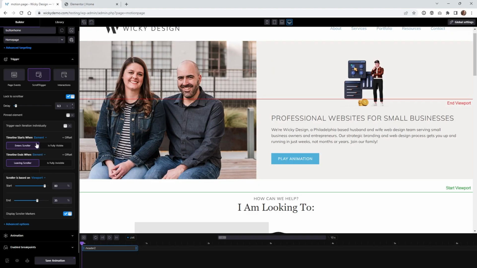So you can see right here, they have a whole bunch of different options too, where you can pin that element so it kind of sticks. You can choose when it enters the scroller, is fully visible. I mean, they give you a ton of different options. You can offset it if you have different menus and stuff like that floating above it. Like I said, it's going to take a little bit of time to get used to this, but once you really get your hands dirty on this thing, it's really powerful.